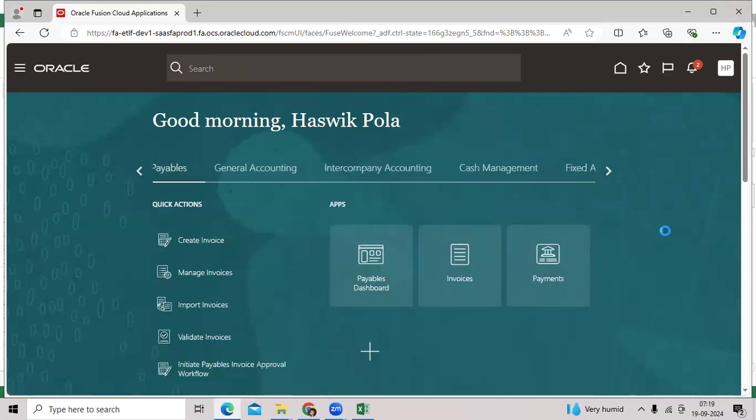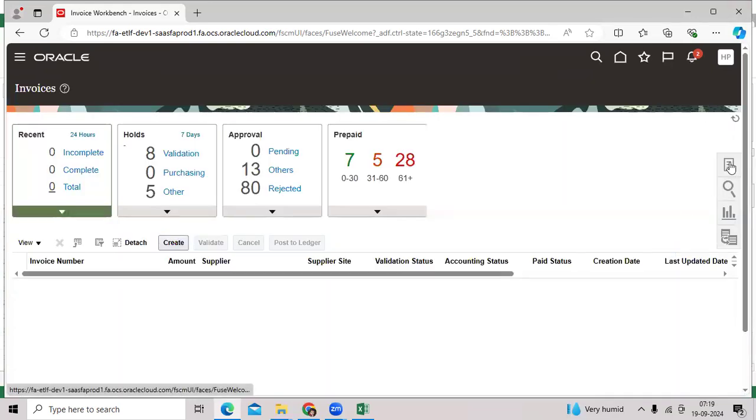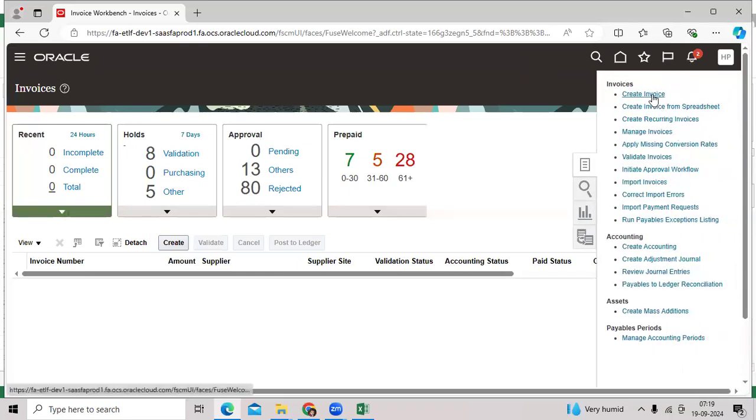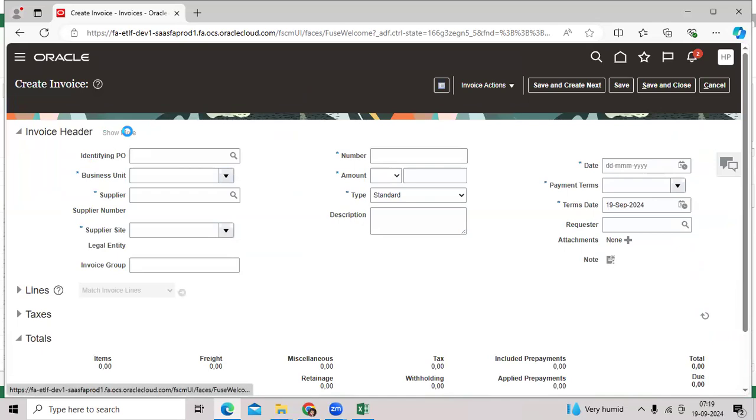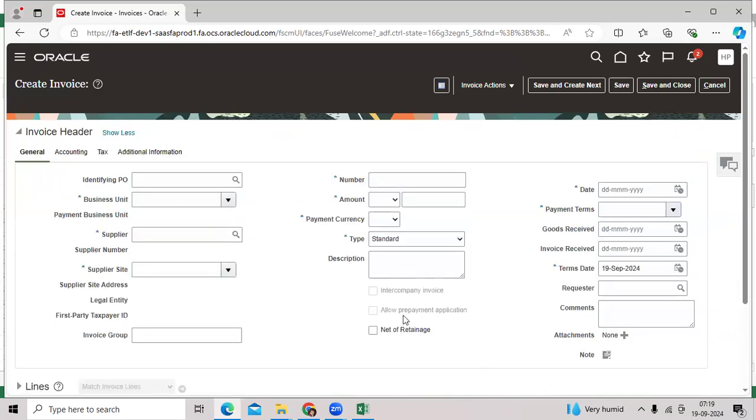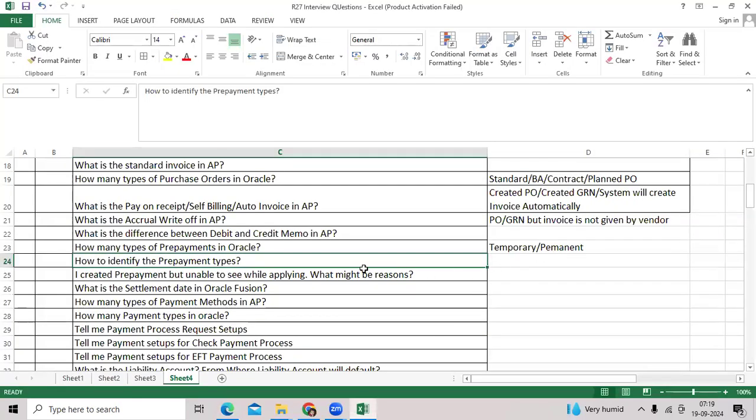Let me show this. It shows a flag there, sir, at invoice creation level. Correct. If you go to create invoice, show more. The allow prepayment application checkbox: enabled is temporary, not enabled is permanent. Agree, team? Yes, sir. We got this question.